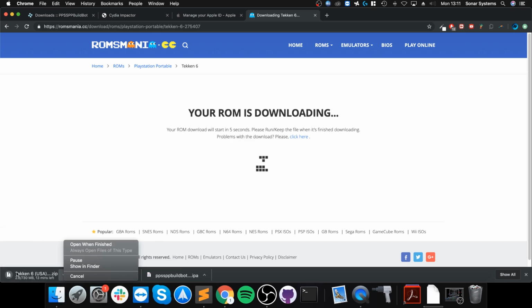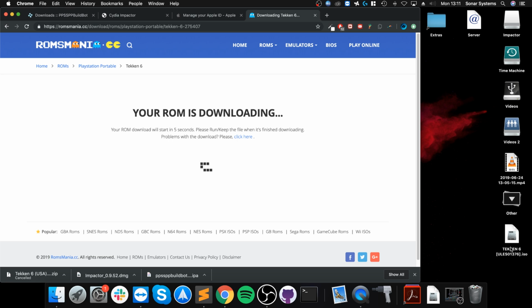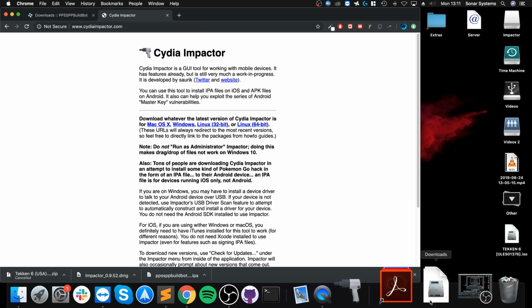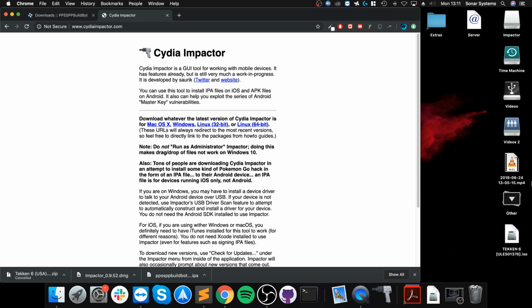Okay. So I'm going to cancel this zip file. You just need to unzip that, and once you've unzipped it, you'll get an ISO file. But to actually add that to your device, you need to open up iTunes.